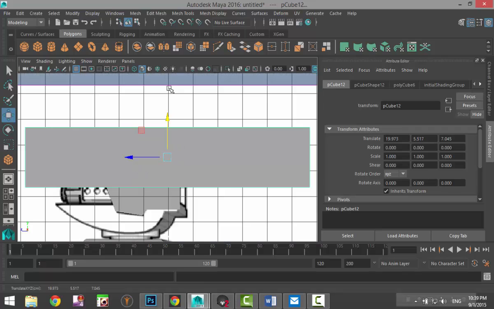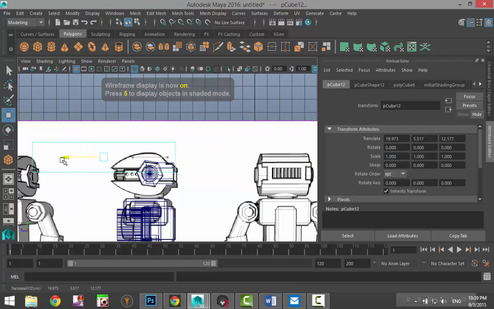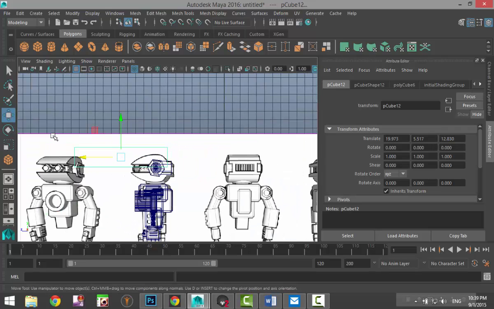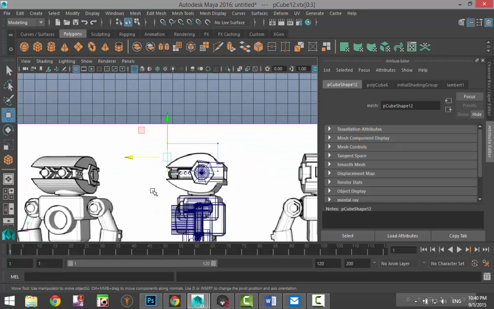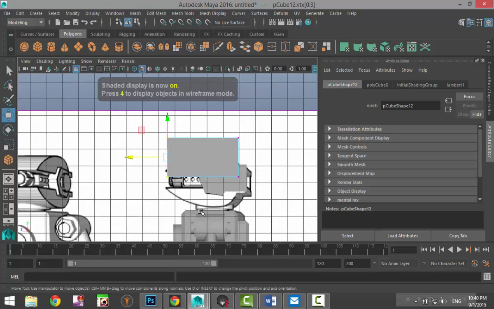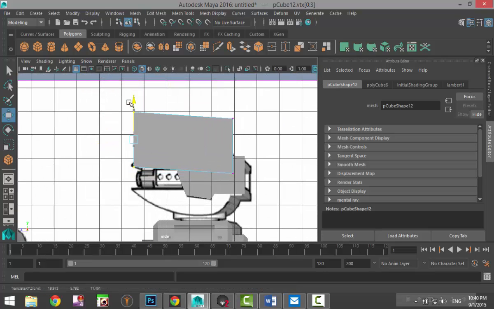I have to zoom in. 4 for wireframe mode. Let's bring that into about there. Right click vertex, take these two and bring that in there. I have to zoom in. I'll do 5 for wireframe mode so you can see it a little bit better. We'll do X-ray.